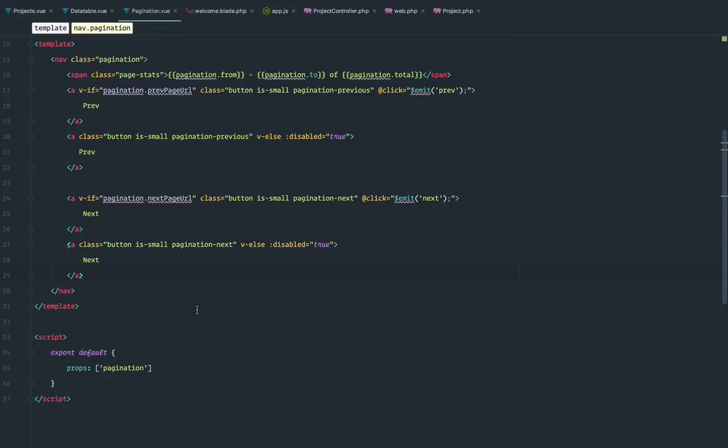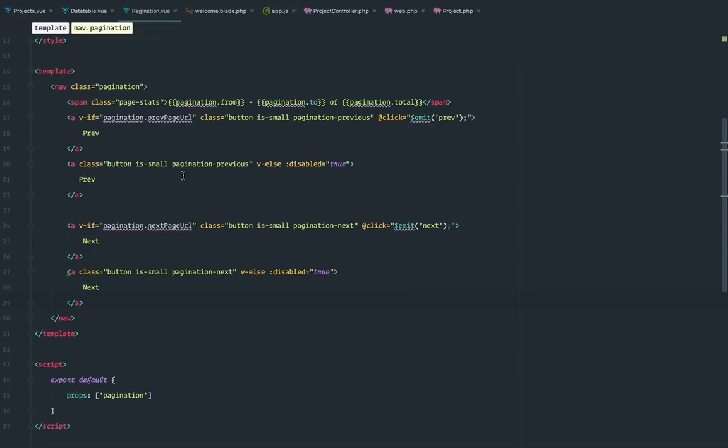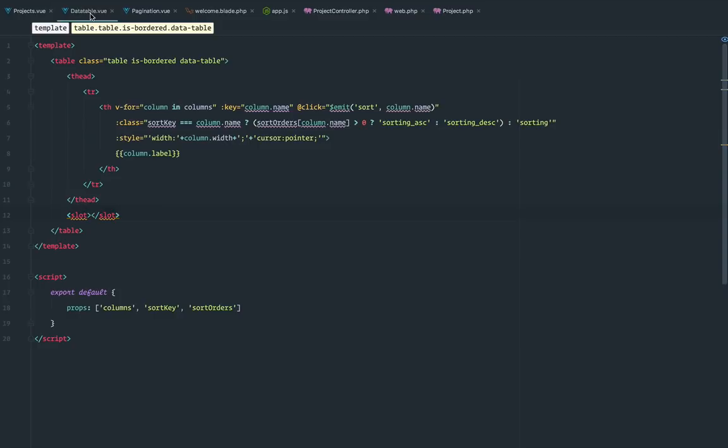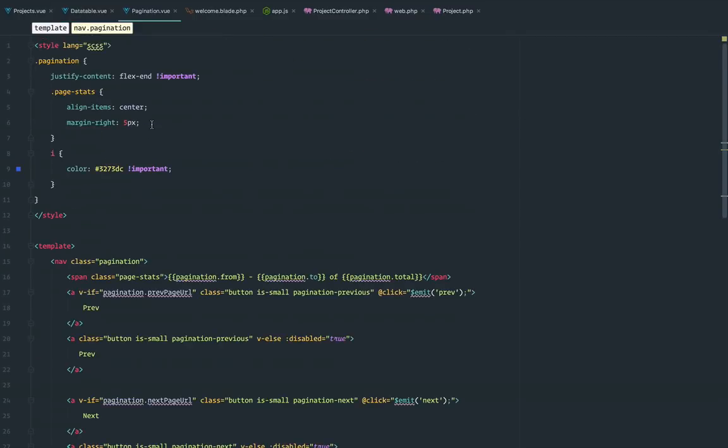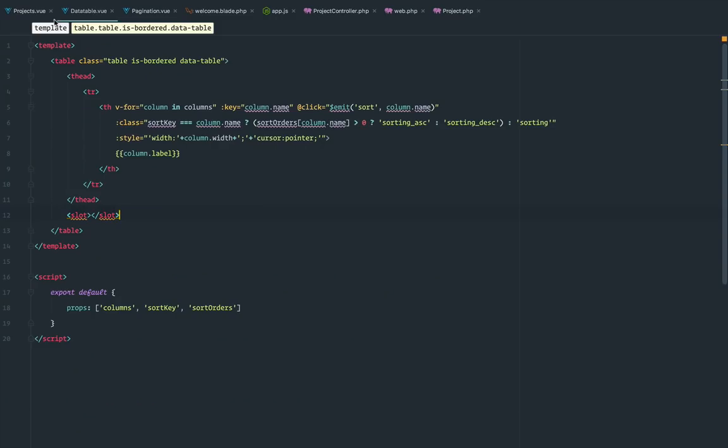This one we will get from Laravel. It's going to be very easy. Like I said, we're doing server-side rendering here, so the pagination will be calculated on the server for us. So these are pretty much the two completed components. Okay, so now we need to use them.